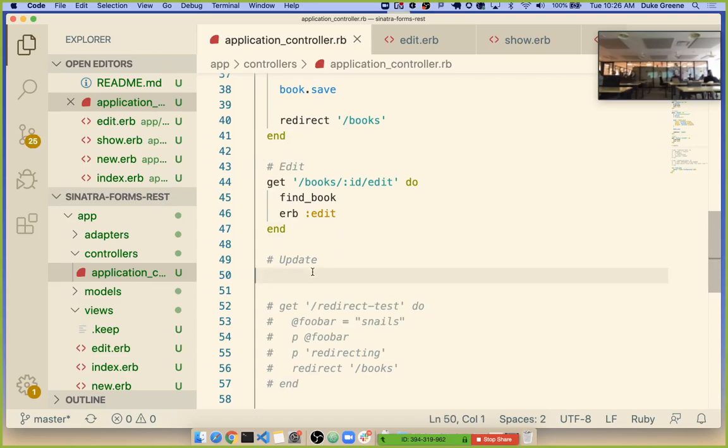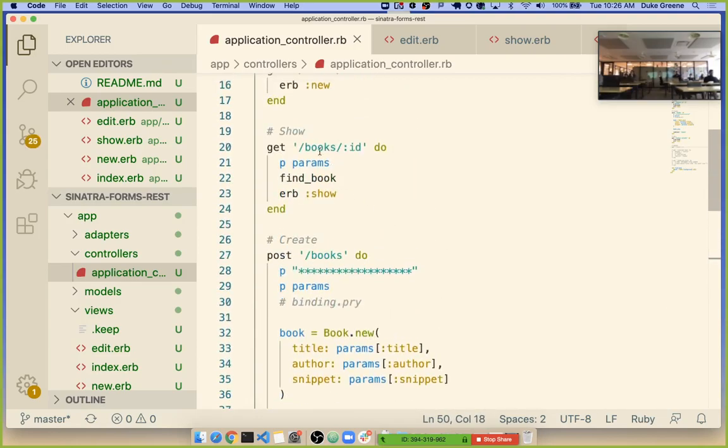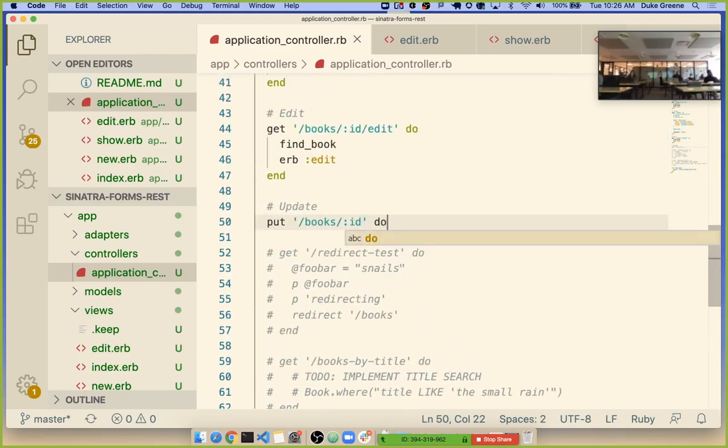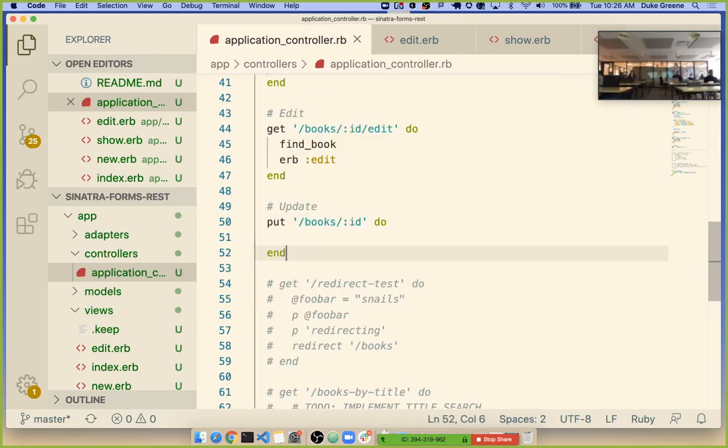In the update route here, we're going to say like put, and patch is fine too. I just like saying put because it's fewer characters. Put books/ID. So then we're not going to step on the toes of our show route because the verb is different. And then how about right here, just to make sure that we're nice and hooked up, I'm just going to say got to the update route.